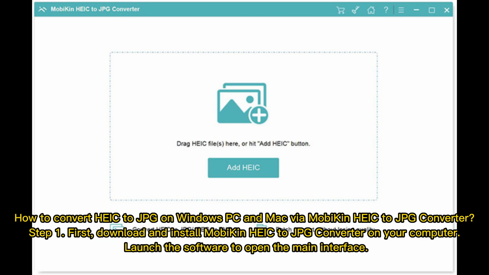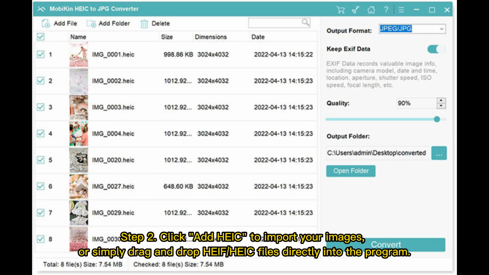Step 1. First, download and install Mobikin HEIC to JPG converter on your computer. Launch the software to open the main interface. Step 2. Click Add HEIC to import your images, or simply drag and drop HEIC files directly into the program.